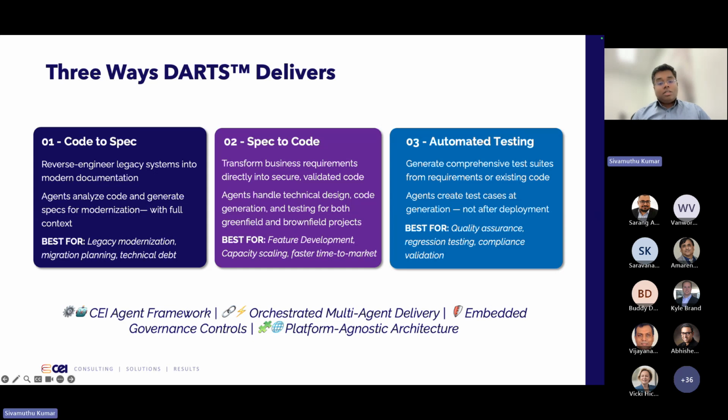And the last offering is the automated testing one. This offering is focused fully on quality. So the DART generates a comprehensive test suite, like unit tests, integration tests, and end-to-end tests from your requirements or from your existing code base. It also creates edge cases and regression packs to catch issues earlier.